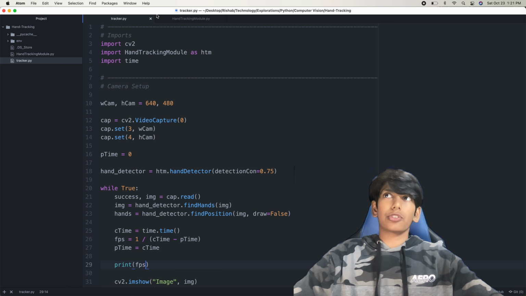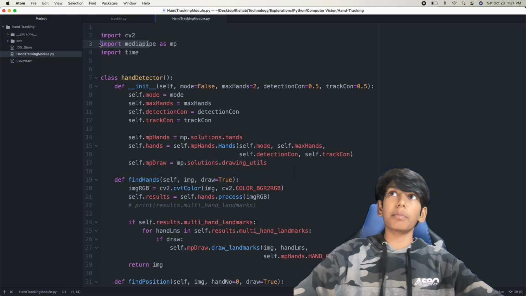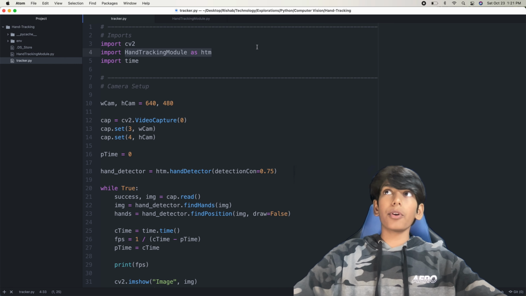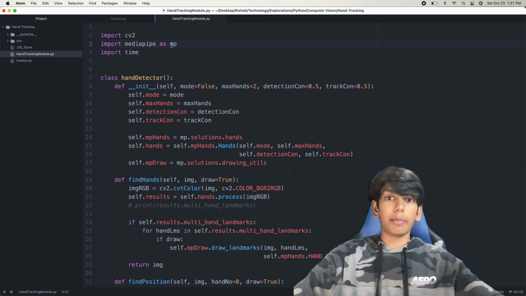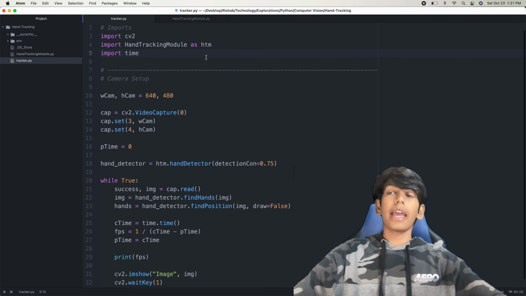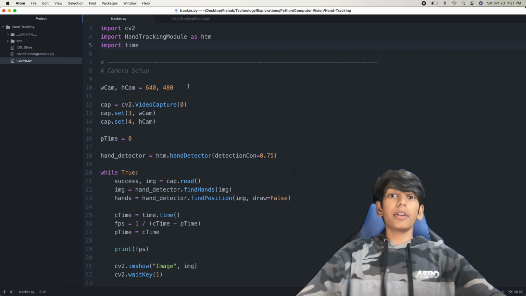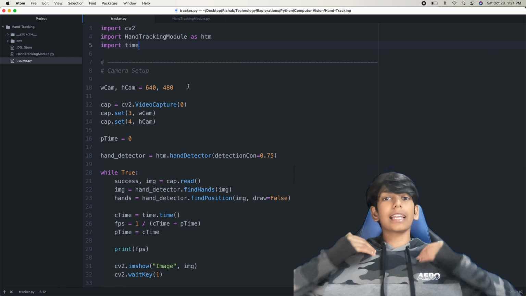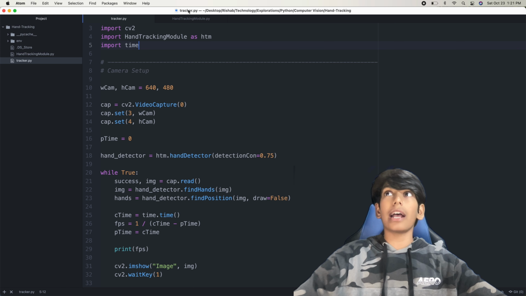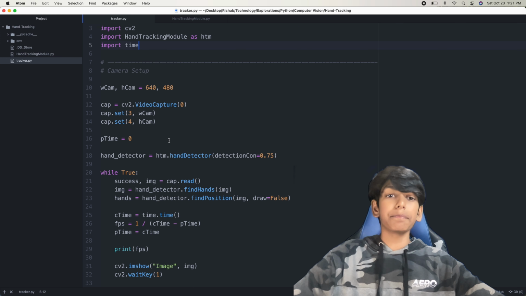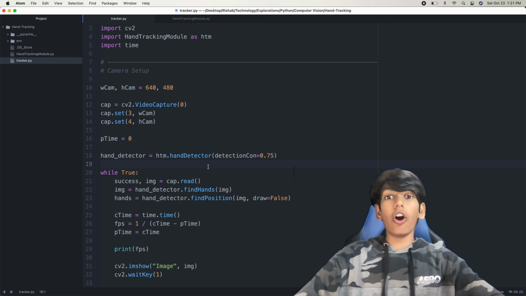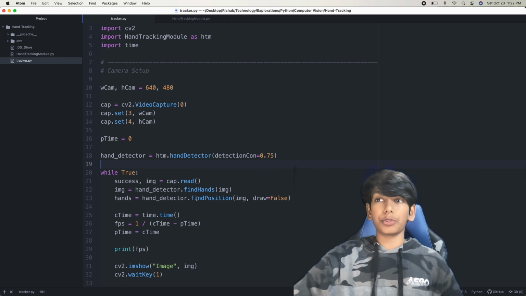And just to recap this whole thing, what we did was we have our MediaPipe, and what we did with MediaPipe was we imported it into our hand tracking module.py, and then we made this whole module. We have this module already. And then we did the camera setup. So basically we used OpenCV to get the webcam input and show it back to us. And then we used our hand tracking module.py to find and detect all of the hands and then show them back to us.